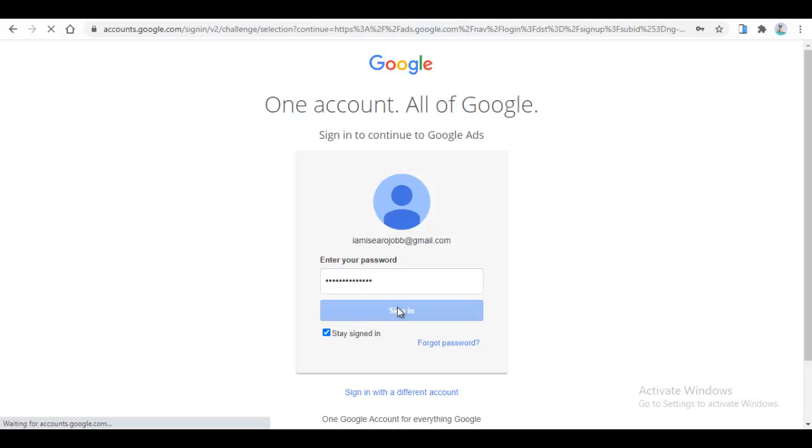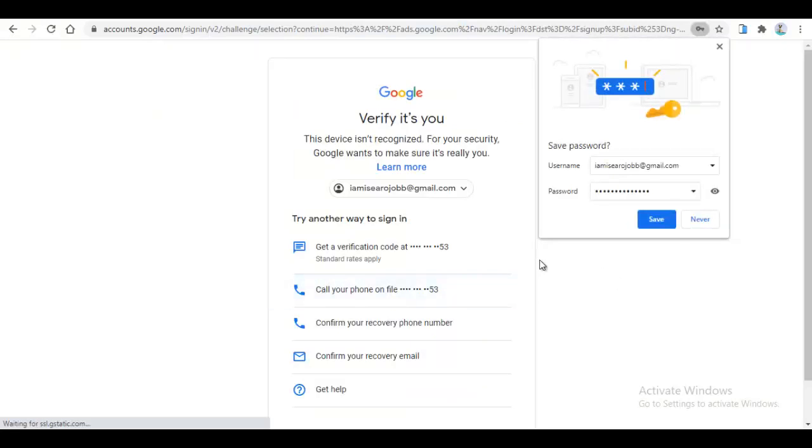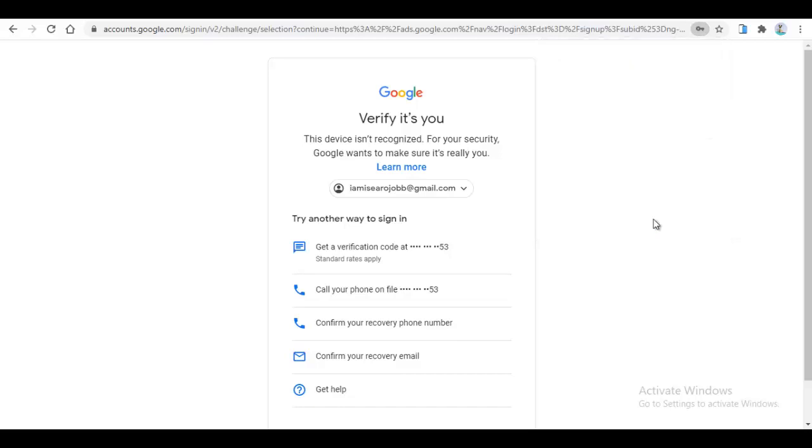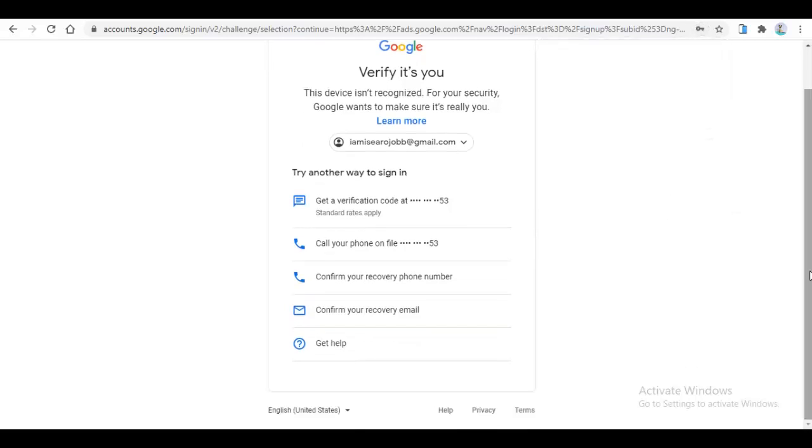Remember, if you're already signed in, you will not get this stage. You can click on save or don't save, depending on if you're on your own computer or phone. You can click on save, but if you're using someone else's phone or computer, then you are going to have to click on never. This might not happen to you. It's happening because I'm using a new browser.